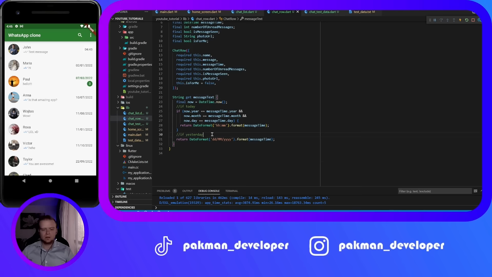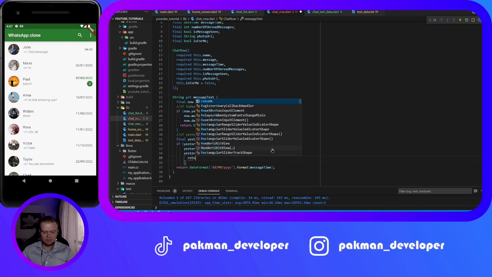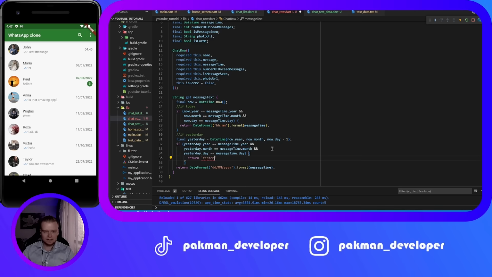To check if our message date was from yesterday, first of all, we can specify a yesterday variable, which will be basically today's year, today's month, and today's day -1. We can make the same check as for today, but instead of now, we check yesterday. And if it's yesterday, then we can just return yesterday text.